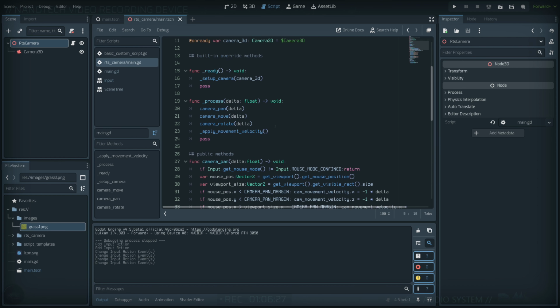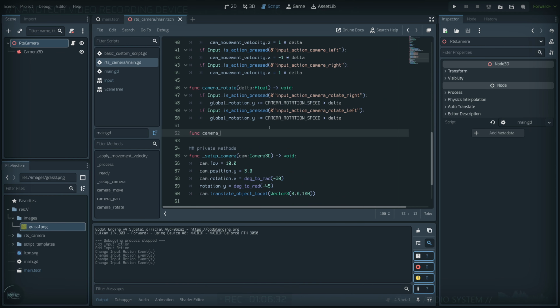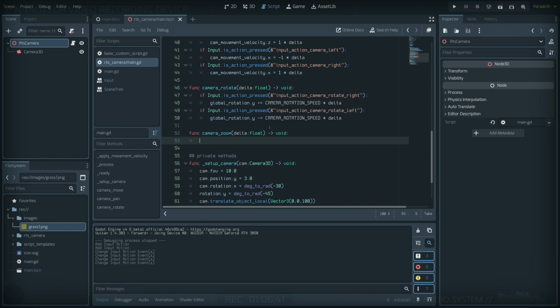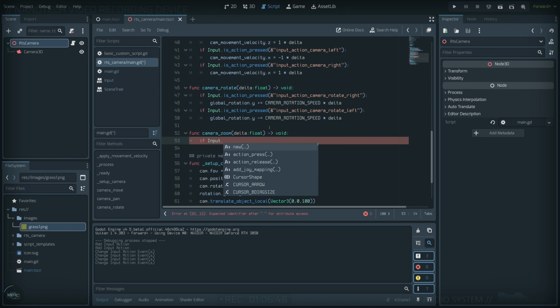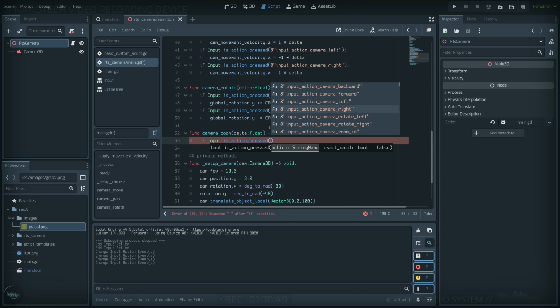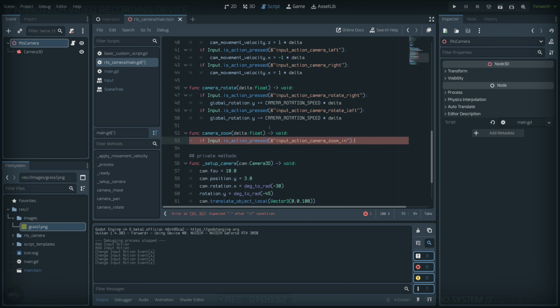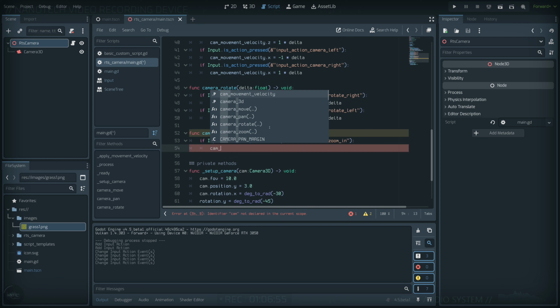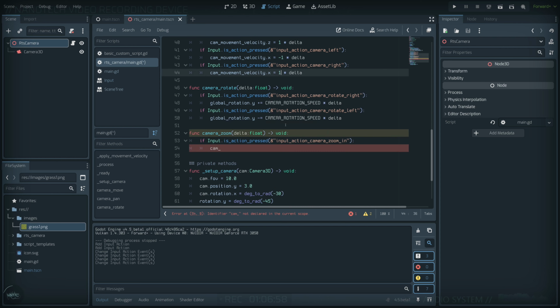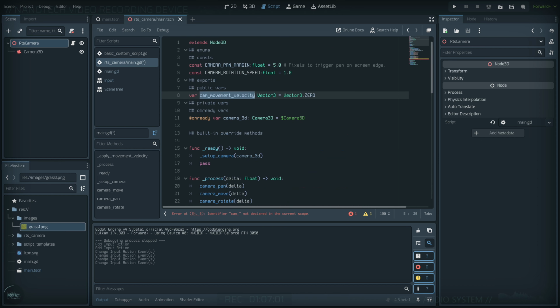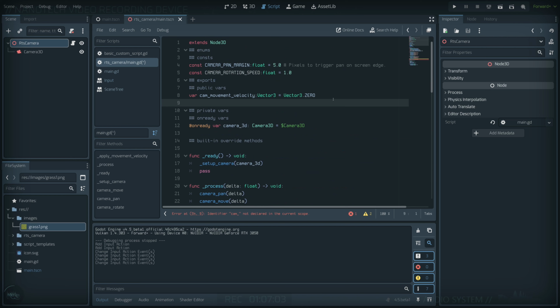So let's add a new function, which is going to be camera zoom, and this also uses delta to normalize its movements. And let's say if our input has detected an action being pressed, which is going to be the camera zooming in, if so, we are going to set the camera zoom velocity. So this is where I need to add a new variable. We have a variable to control the movement velocity. Now we need a variable to control the zoom velocity. So this is a var called camera zoom velocity.